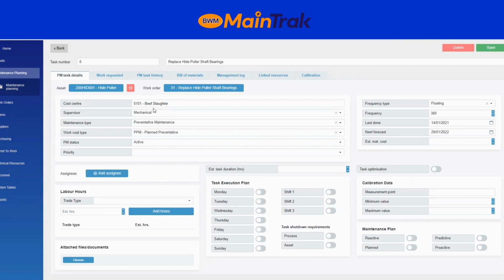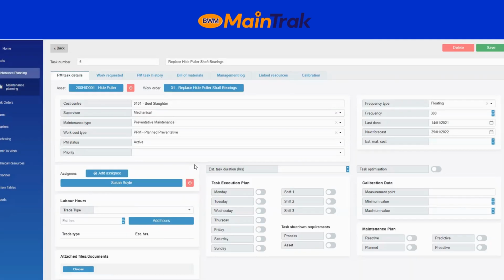We can pre-describe things like the supervisor, which is the basic working team it's going to go to, the maintenance type, the work cost type, PM status if we're using such a thing, and priorities. We can pre-assign an assignee if we wish. We'll do that now. Here we go, we'll add Susan Boyle. Susan's going to do the job, and we could declare how many hours she should be taking for it. We can attach files or documents directly to this template. All of this information again will be fed through to the next work order when it comes through.